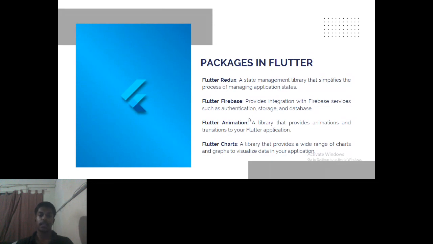So, take it as an example. That is an animation which we are going to use in Flutter. Those types of animations we can use in Flutter. To do that, we have to use the Flutter animation packages, especially. When we use the Flutter animation packages, these animations are added to a Flutter application project.